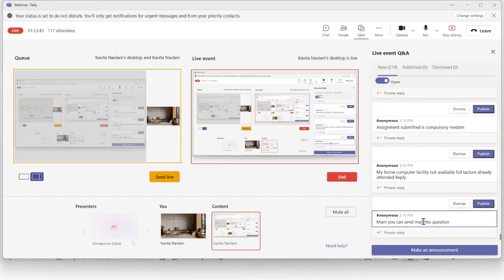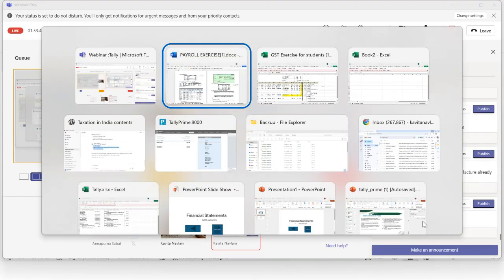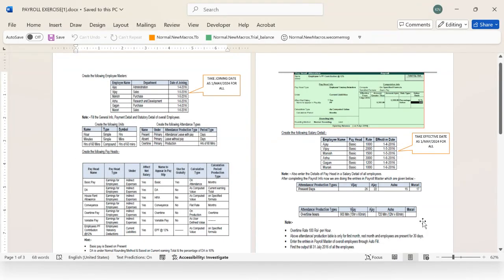I cannot send you the mail. Mail is already sent by the head office. That's why, because some students are saying, ma'am, I haven't received the assignments. So that's why I told you, okay, no issue. Just take the screenshot and send it to me. If you receive the assignments from head office, then send those assignments. Only payroll and GST. Is it?